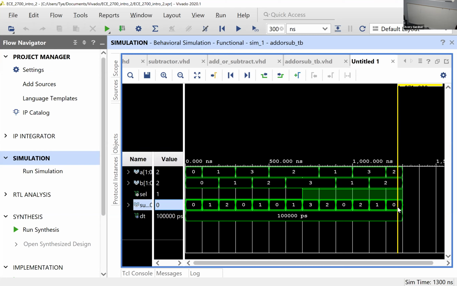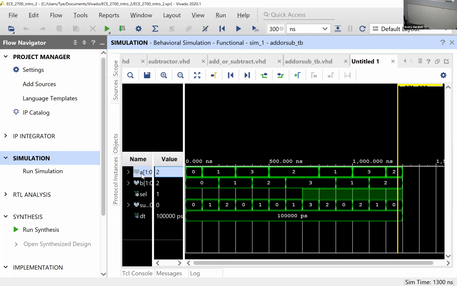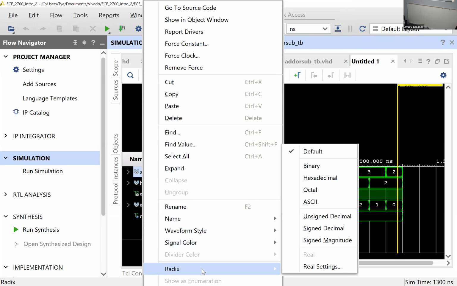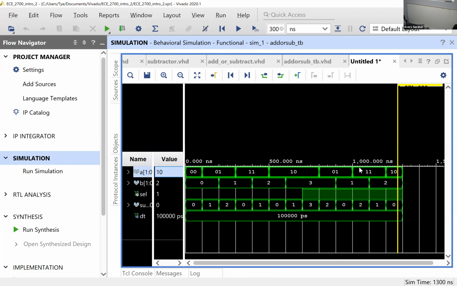Okay, good. And then if you wanted to, let's say that you were confused about what was happening, you can change what's called the radix by right-clicking on the variable you're interested in, scrolling to radix, and choosing how you want to represent it. Let's say I just want to look at it in binary. Boom. Now I've got the binary there.